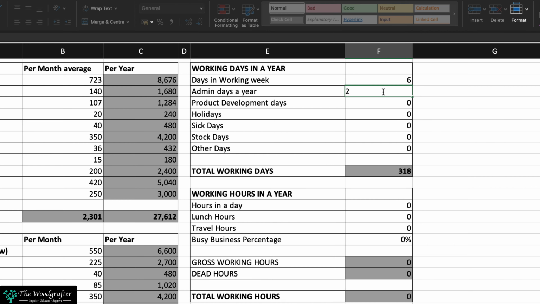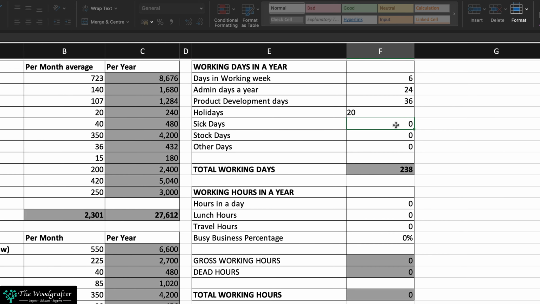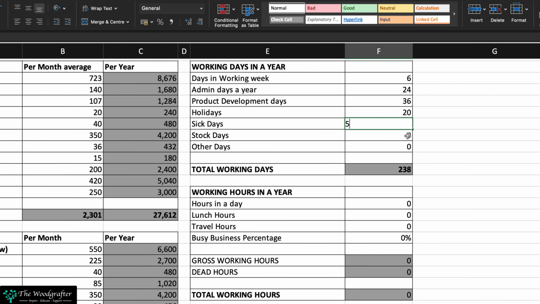So that will give me 24 days in a year that are admin days. I also do a lot of design work, I develop products, I prototype products. Not all see the light of day, but I do an awful lot of those. So I'm putting 36 days a year, about 3 days a month into this, that I'm going to be doing development days. I want to take holidays, so I'm going to have 20 days holiday a year. I don't intend to be sick, but you never know, so let's allow for 5 sickness days a year.